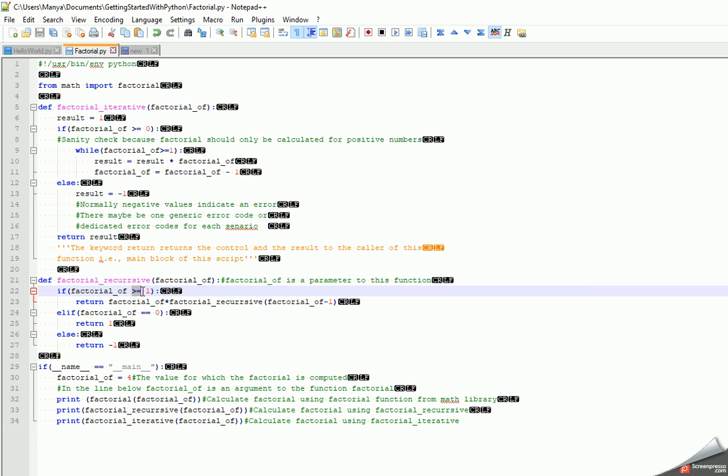For example, if the number is greater than or equal to 1, then this block will be called. If it is equal to 0, this will be called. And if it is less than 0, then this block will be called. If this block is not there, this will lead to a fatal error. A fatal error is an error which causes your program to crash.